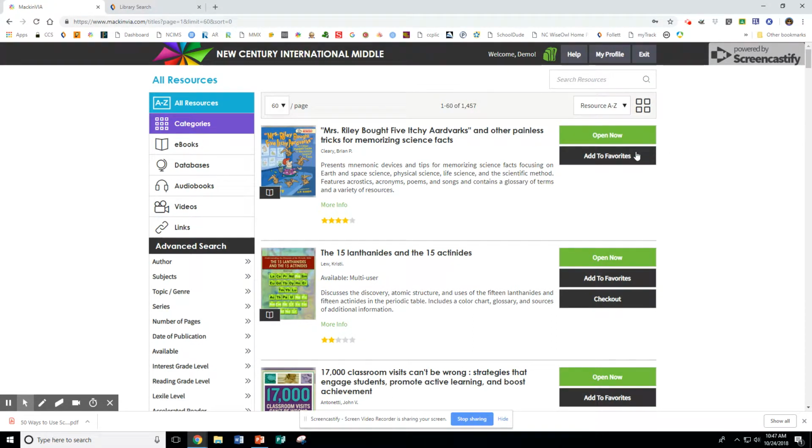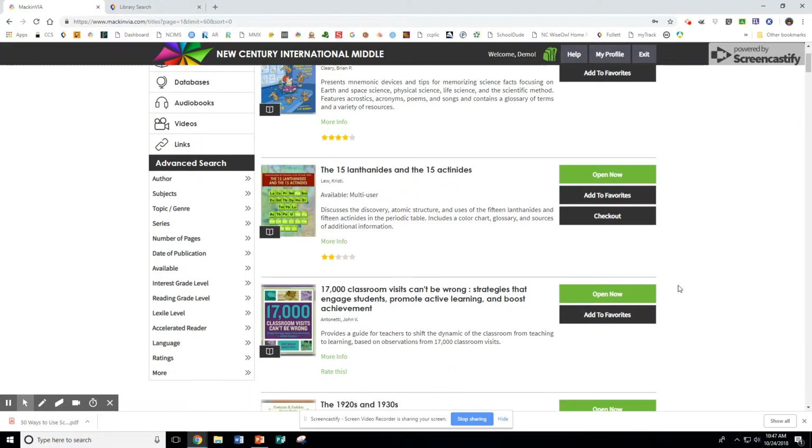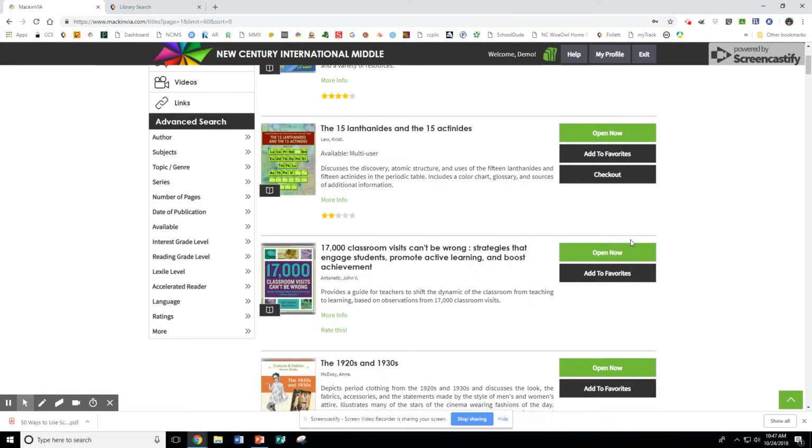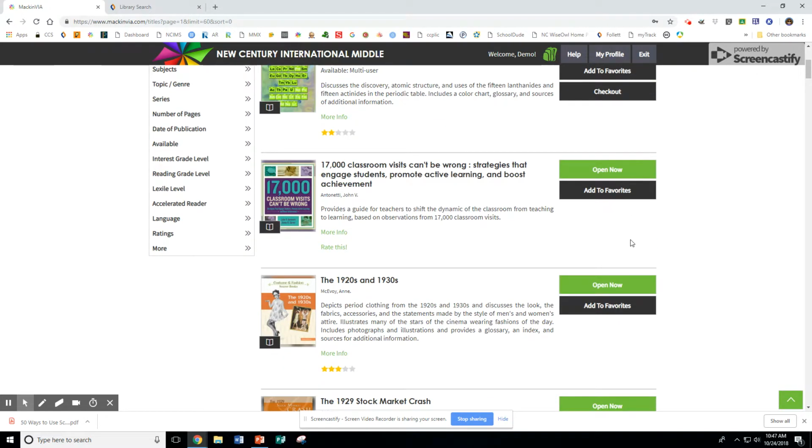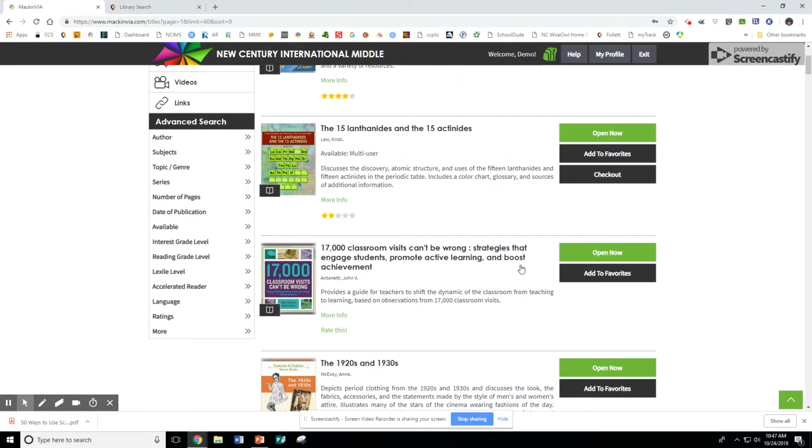Open now, you can be reading anytime. The checkout will sign that book out to you, and it gives you other options. Some of them will let you highlight text or mark your page, like a bookmark. Many of them will allow you to take notes in the book, which means you can highlight a piece of information that you want to save to your notes for research and various things.